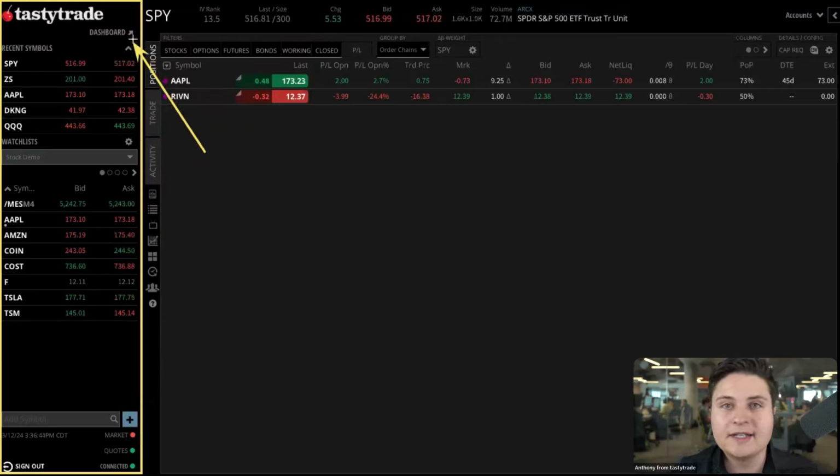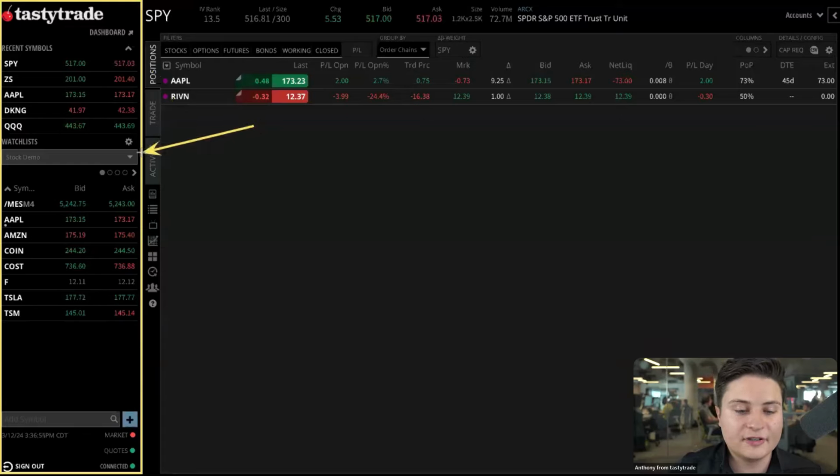So if you're looking to pull that dashboard window up at any time, you could go ahead and click that dashboard button, and that will do so. Underneath the recent symbols here, we have our watch list feature. So right now I have a general watch list pulled up there, but we do have a number of preset watch lists as well that you can access.